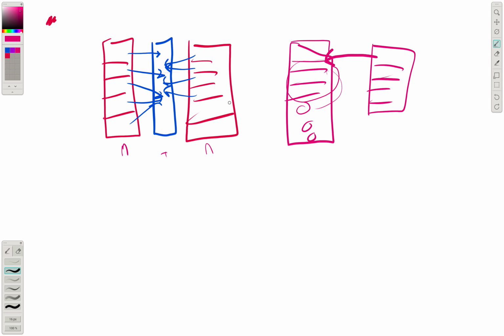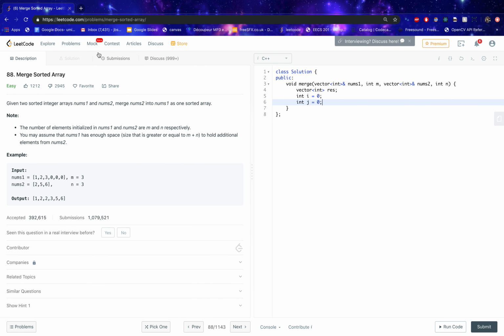And if one's smaller than the other, then I increase j's index like this until i is the next one that should go in this list, and then I increase i's index. So while i is less than m and j is less than n, all I'm going to do is result dot push back.